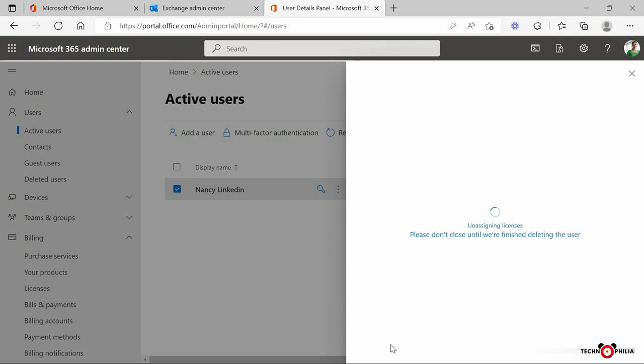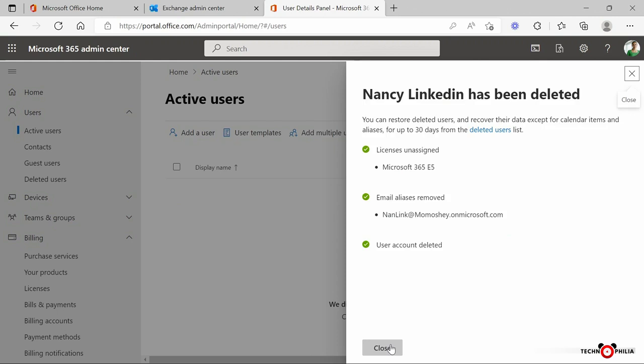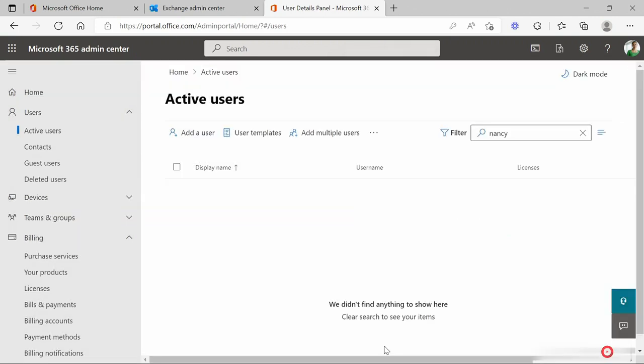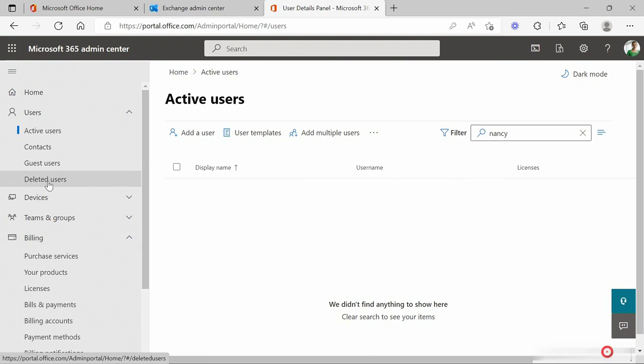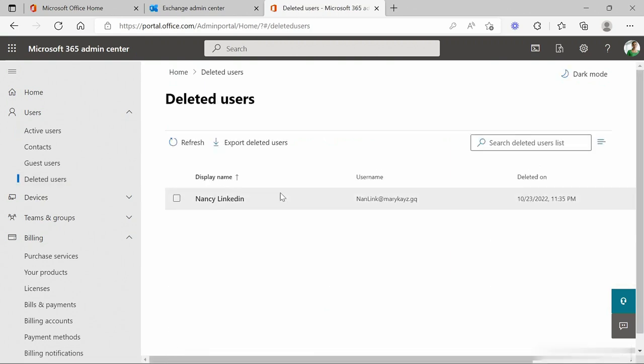When a user account is deleted, it stays in the deleted user section for 30 days before it is completely deleted. So let's go to the deleted user section from the left navigation panel of the Microsoft 365 Admin Center to confirm if Nancy's account has been successfully deleted. It should be listed in that section. So I will click on deleted users, and here we can see we have Nancy's account already deleted.